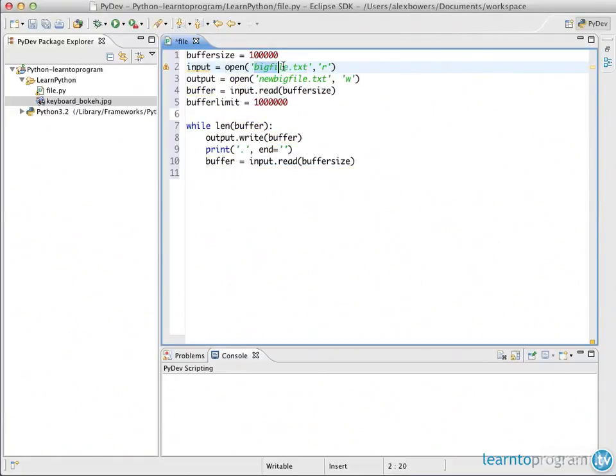The file we're going to open is called keyboard_bokeh, or Bocker, or whatever you want to call it, .jpg. We're going to read that, but it needs to be read binary, so we do RB. And now also we're going to save it. We're not going to save it as a text file, we're going to save it as image2.jpg, and we're going to write it using WB for write binary.